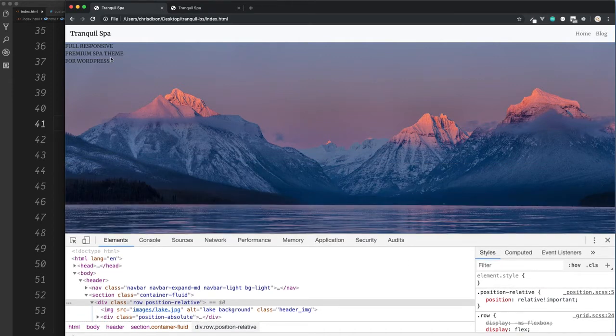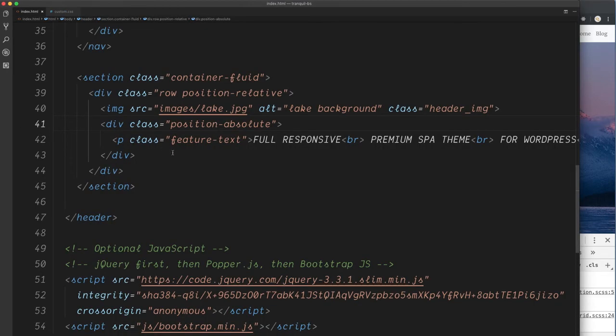Setting the text to be a position of absolute will take the text out of the normal flow of the web page. It then positions itself to the closest relative container, which is our row. The next stage is to center this text in the middle of the image. Let's do this by going over to our row, which is just here. We can set the display type to be flexbox with d-flex.